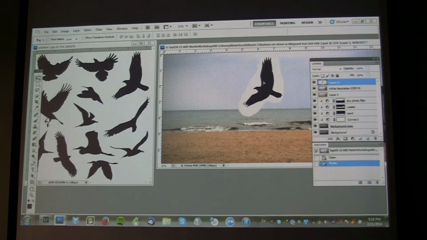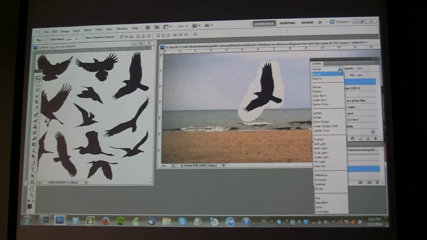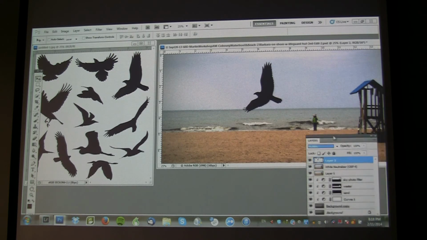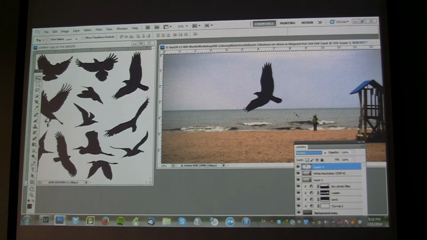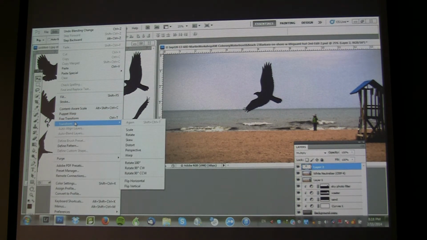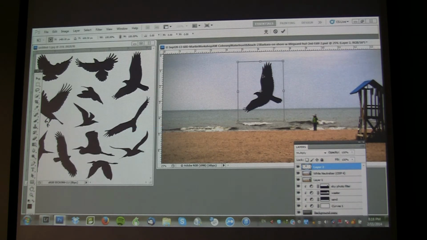And there he is. But let's first eliminate that white background by going to multiply. And he's a little bit big. This isn't Alfred Hitchcock's birds, right? You could rotate it. We're gonna do edit, transform, flip it horizontally, put it above the statue. We're gonna scale him down, we're gonna cut him down to size.